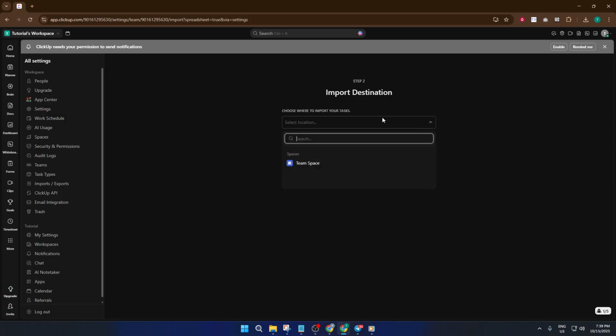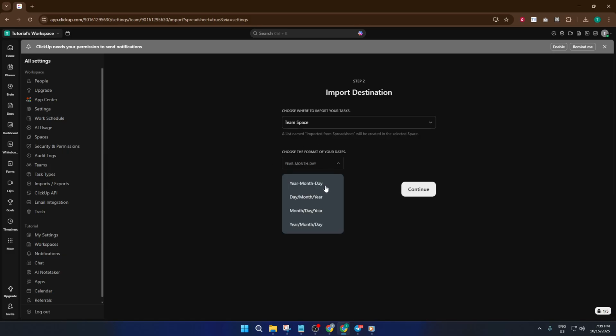Now, before you proceed, ClickUp will ask you to select a teamspace. Teamspaces are like folders for your projects and tasks. Picking the right one ensures your tasks land exactly where you want them. For example, if you're migrating tasks for your marketing team, be sure to choose the marketing teamspace. If you're unsure which to pick, think about where these tasks need to live so your teammates can find them.